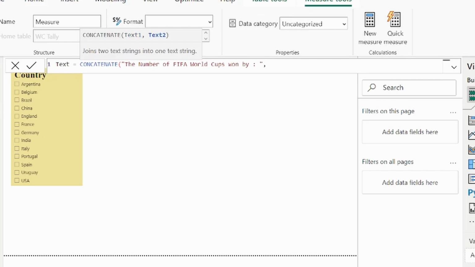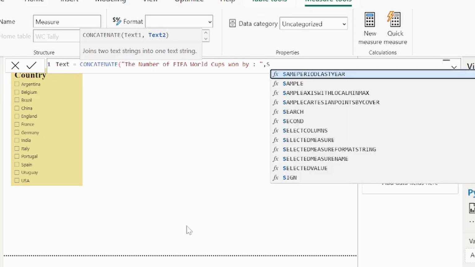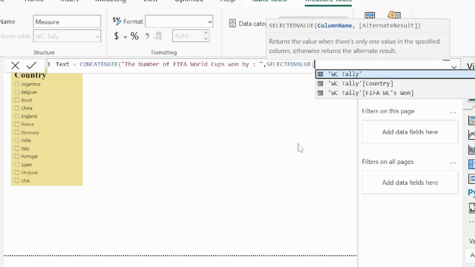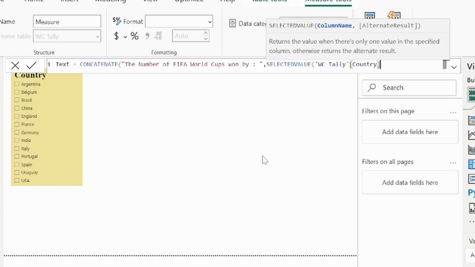Now this is the first argument. As you can see, we have put in the first argument. Now it is asking for the second argument. Over here we'll be using the dynamic value, which we can put in using the SELECTEDVALUE DAX function. This time around, I need to put in the country column over here. So this DAX function will let you put in the country name. Now if you remember, in the selected value, as we just saw, we can put in an alternative or optional argument that will put in the text. Let's say no country selected.